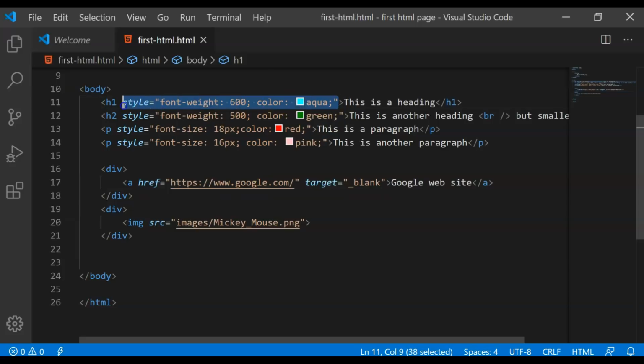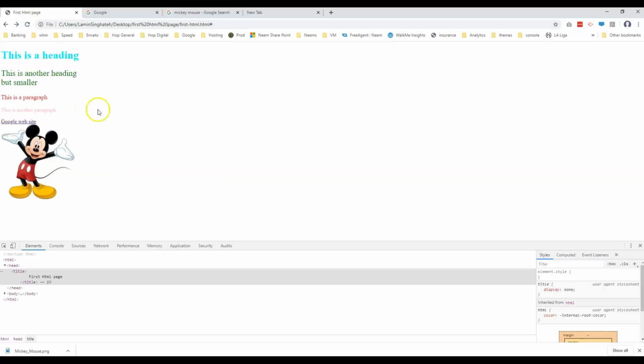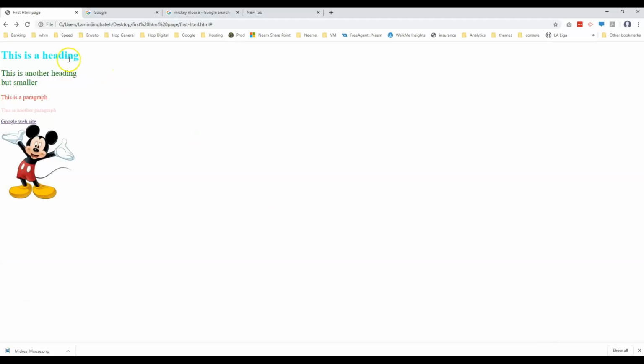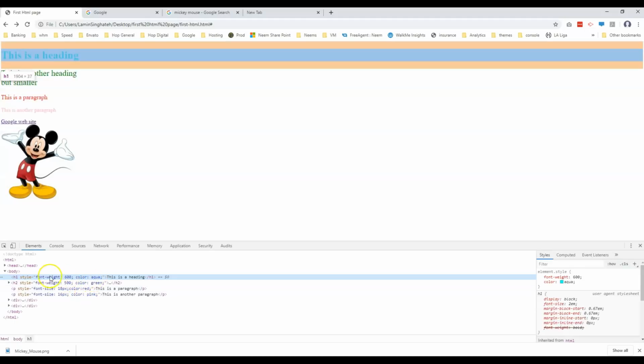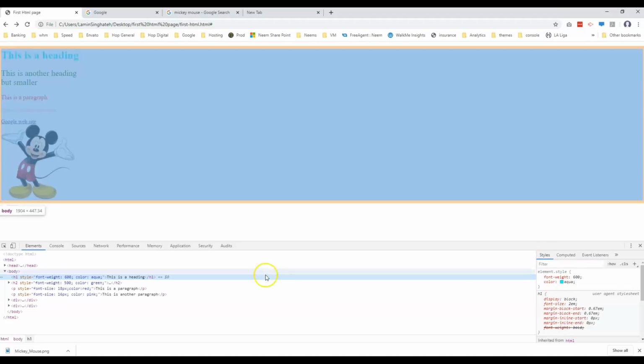This is called inline styling. So come back here, refresh. We can see that we have our colors and our fonts all changed. If we inspect this again, I'll close this and show you how the inspect is done. Right click on where you want to inspect and say inspect. If we inspect this, we can see the colors are retained, and on the right side you can see the style has been applied to them. Okay, so now we have this.